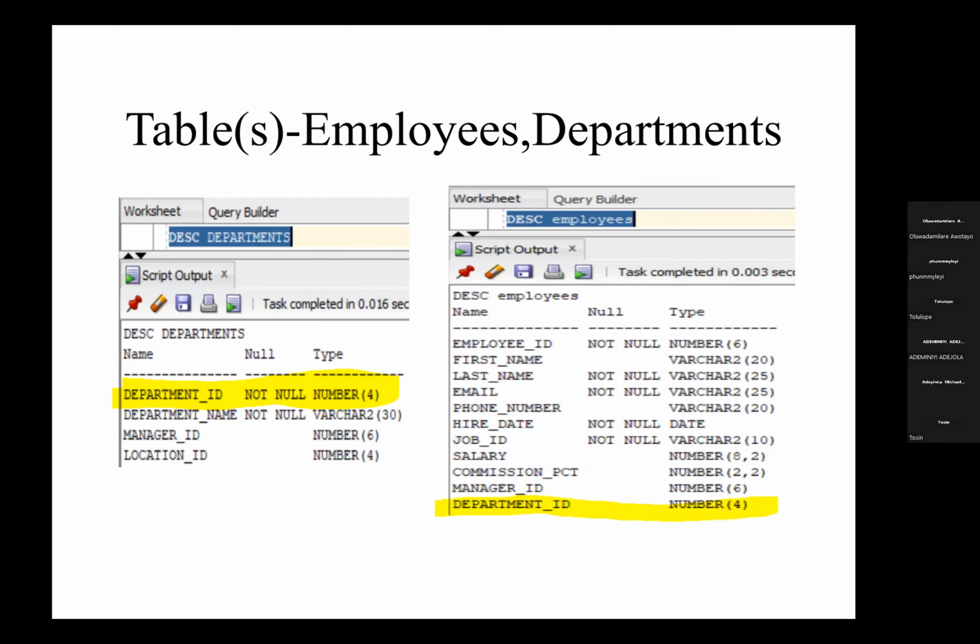Now the table that we have been using, the employee table, has this structure. These are the columns that exist. And this is the department. We want to join these two together. Remember we said if you have to join any tables together, there must be elements of commonality. They must have a link. These two have this link, which is department ID.